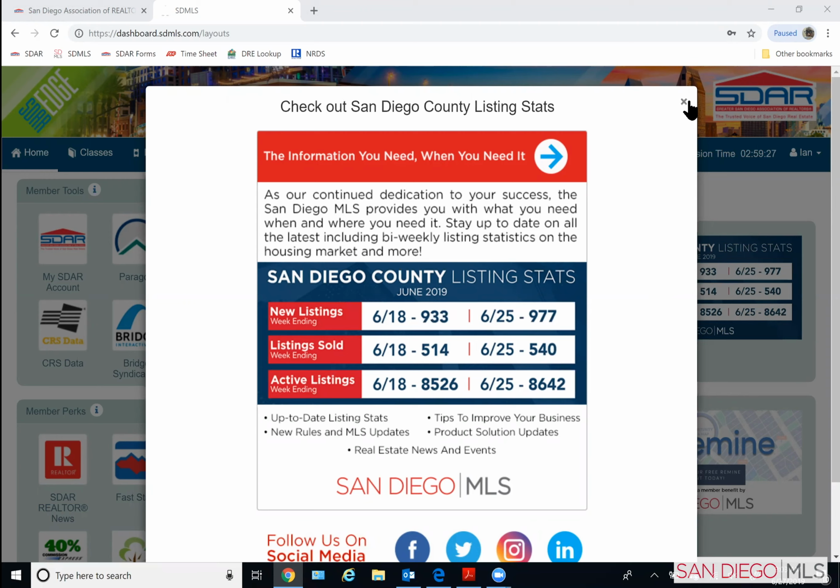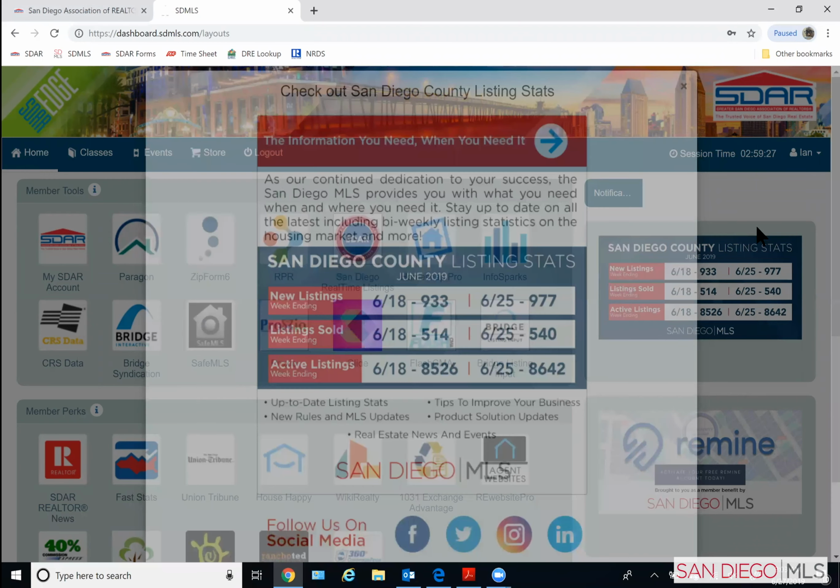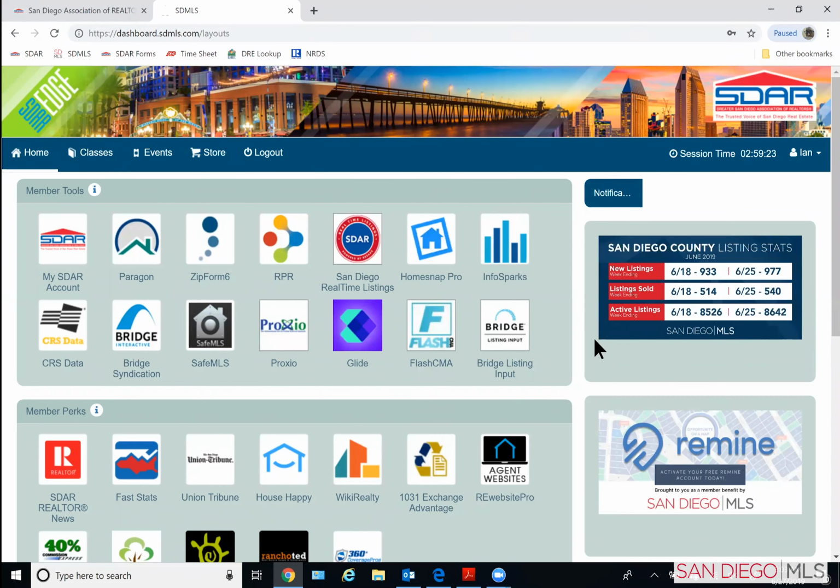Let's click on that X to close that window and take a look. Here we are at the stats that are here for you. Remember, that's updated every Tuesday. So take a look here for that information.